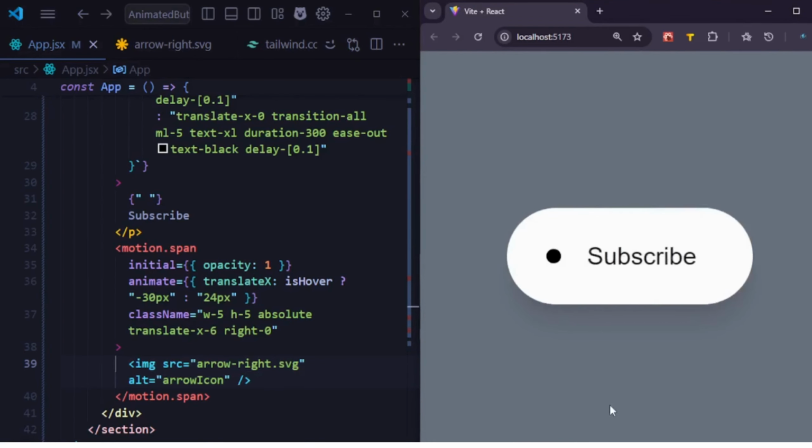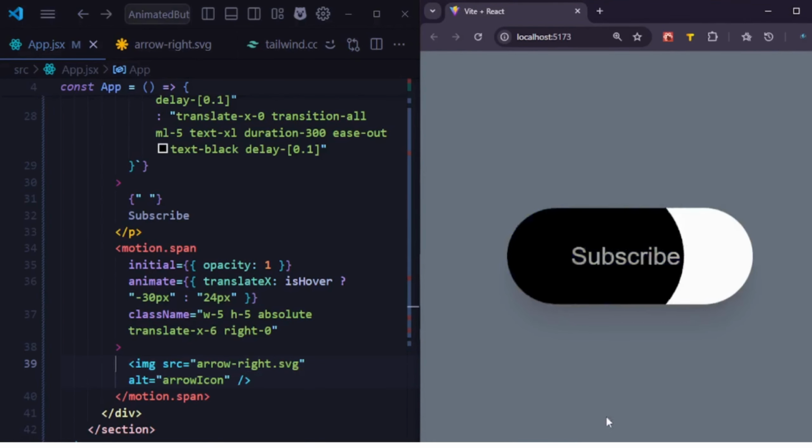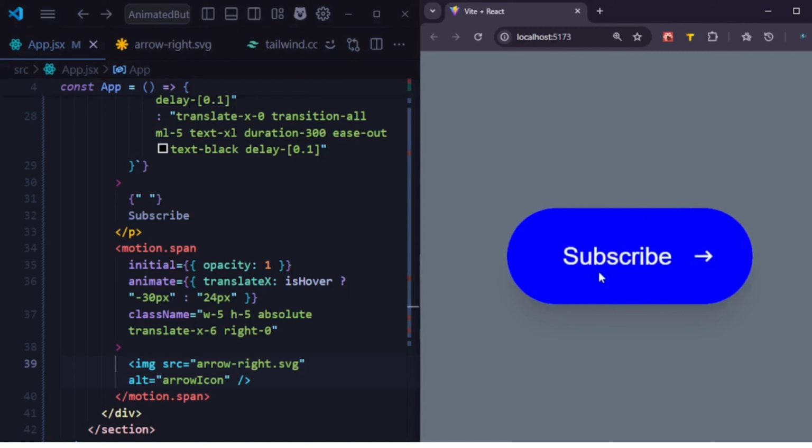Here is a preview of the button's animation. As you hover on the button, it smoothly translates and transitions to a new color, making it look interactive and engaging.